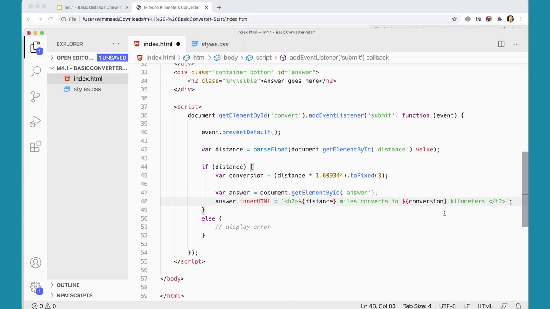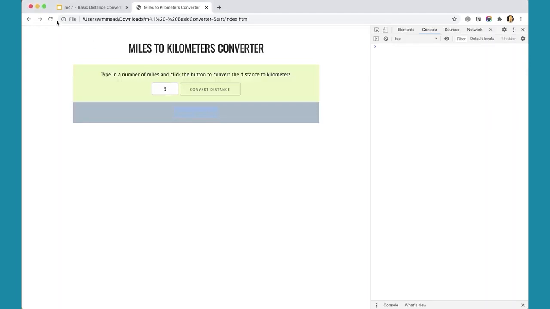So let's see if that actually works. Come back over here. If I refresh this page and put a number in here and click convert, you can see 5 miles converts to 8.047 kilometers. And so that works perfectly fine. That's great.